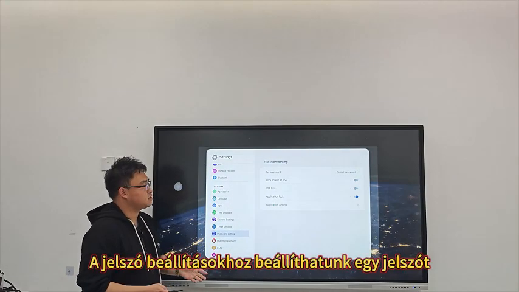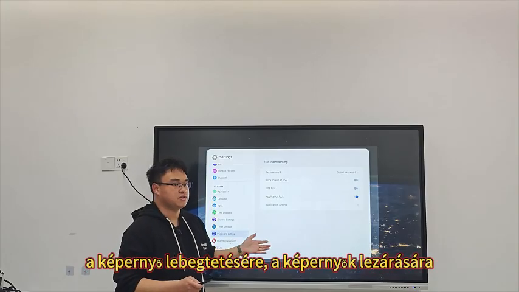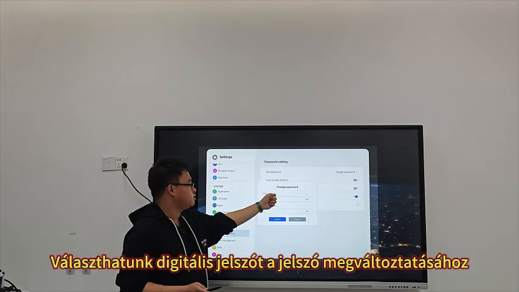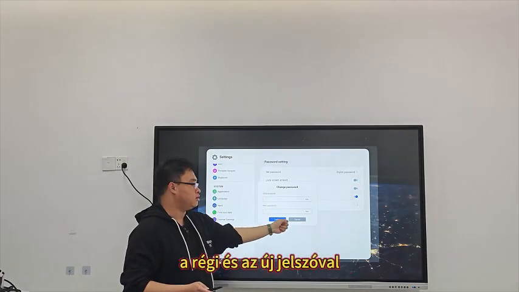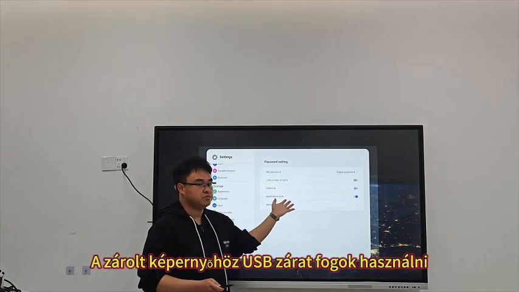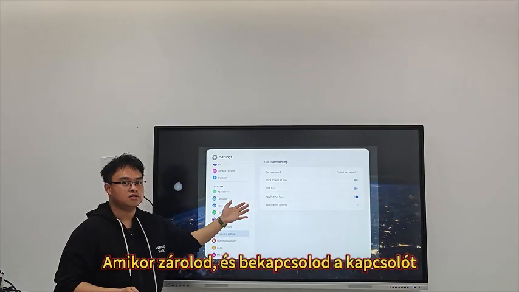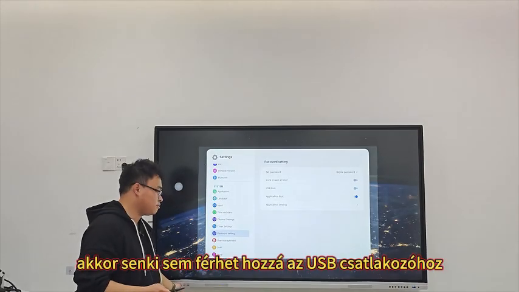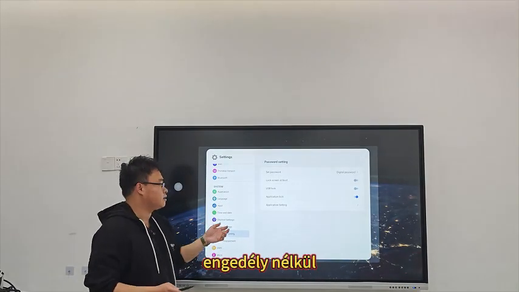For the password settings, we can set a password to freeze the screen, to lock the screens. We can choose a digital password, and change the password with old and new passwords. For the lock screen at boot, and USB lock, when you turn the switch on, nobody can access the USB flash drive without permission.